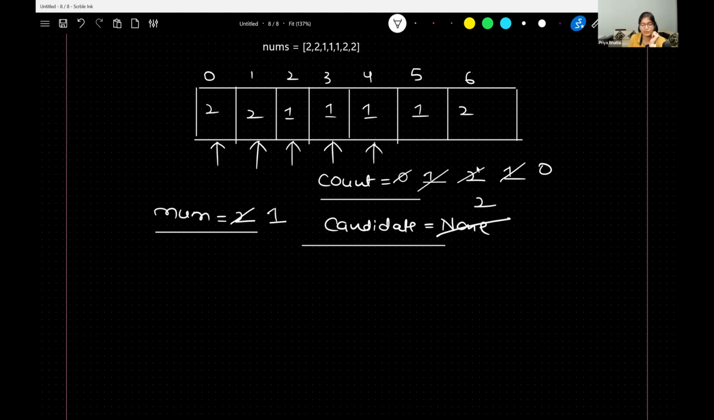Now, again, further it will move. Num value is 1, candidate value is 2. They are not the same. And even the count value is also 0. So we cannot further decrement it to -1. So when the count value is 0, what are we supposed to do? We have to update the candidate value to the num value, which is 1.